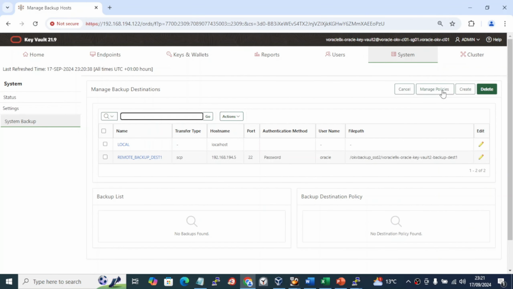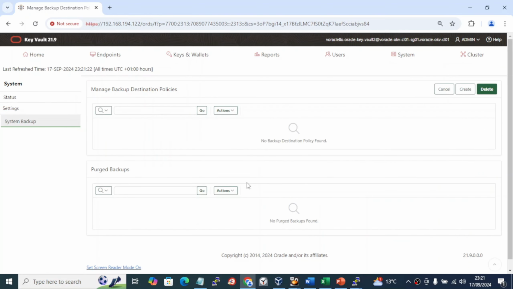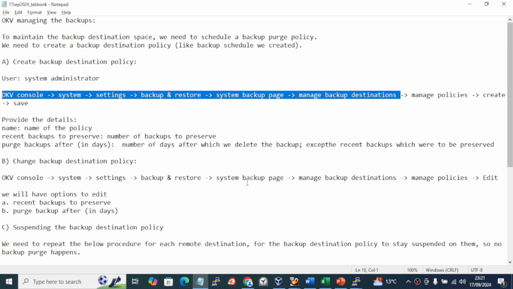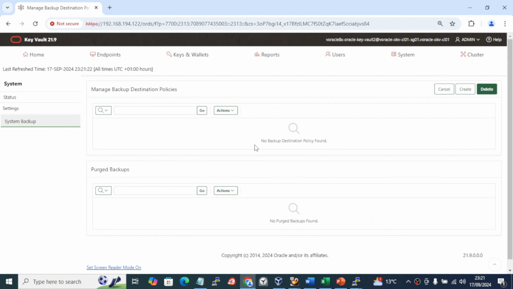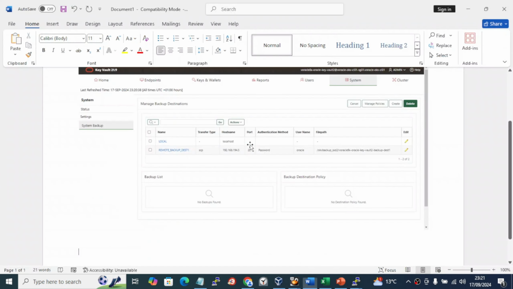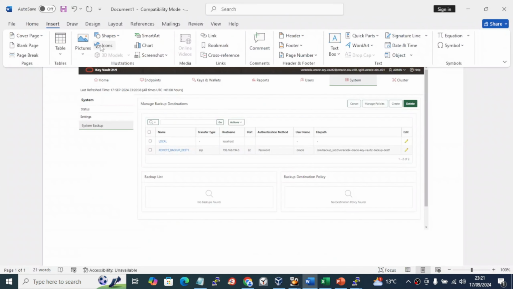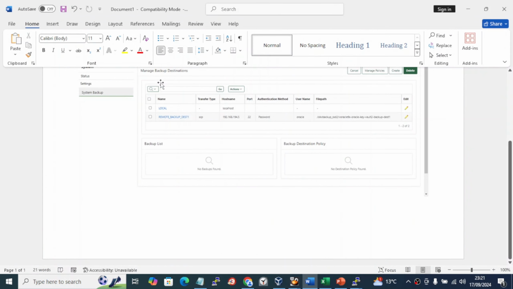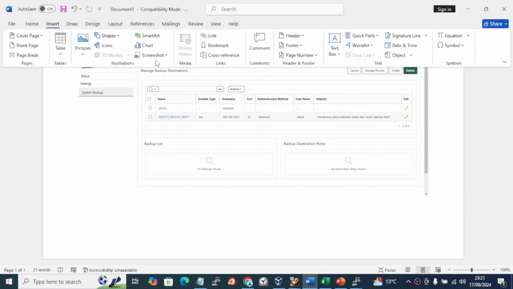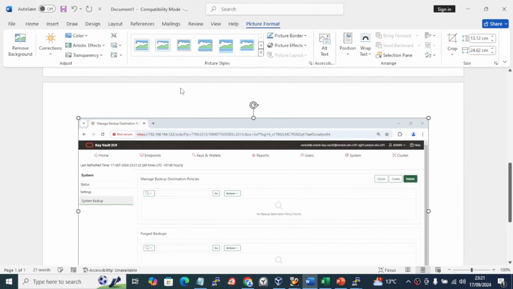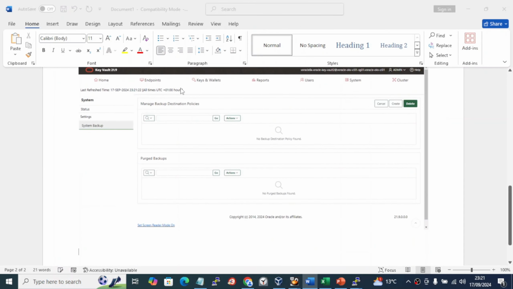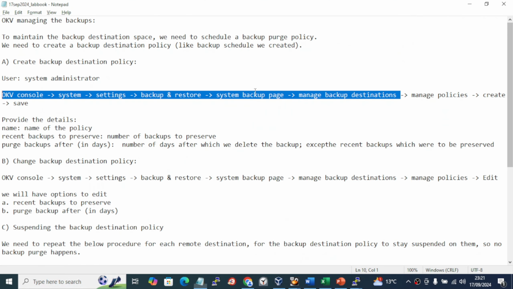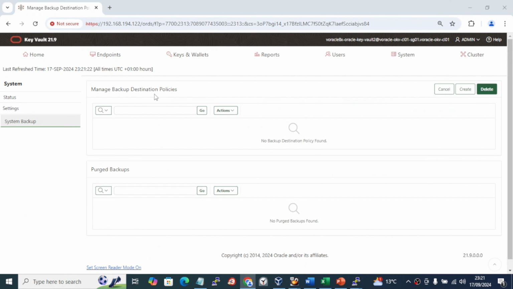Alright, let's select Manage Policies. We don't see any policies already existing, so we need to create a new policy now. As per the instruction, we need to create and save. So let's create the new policy.